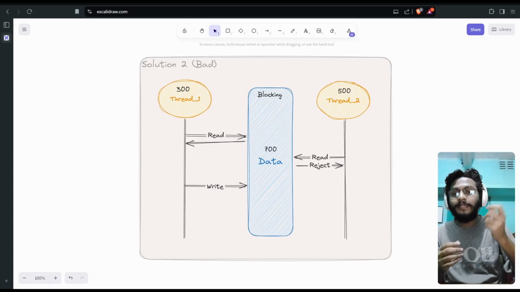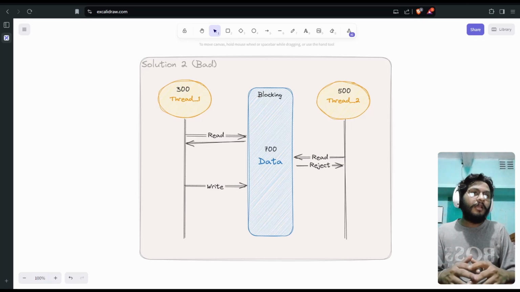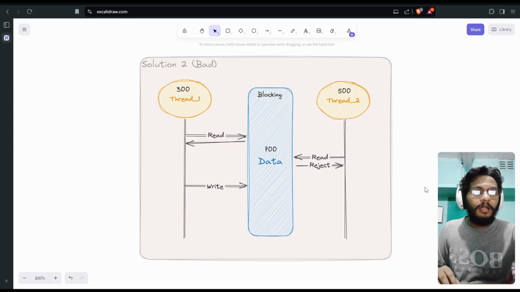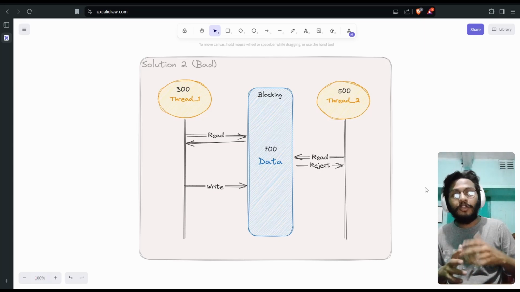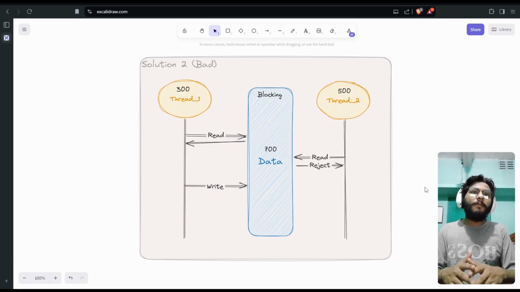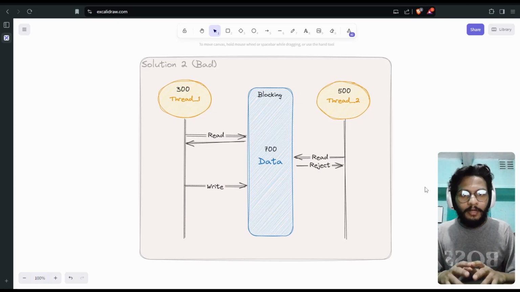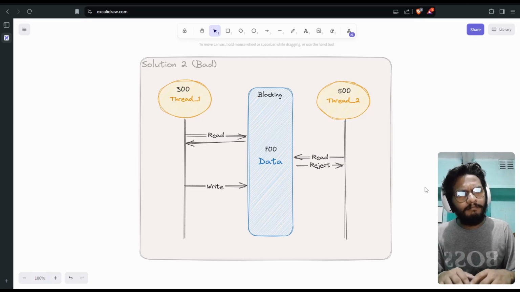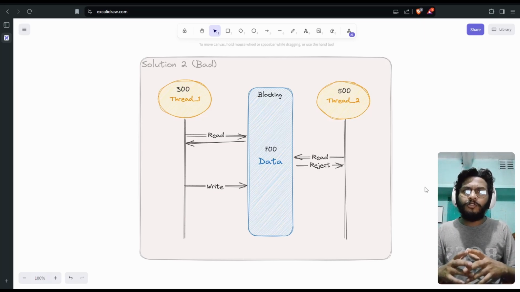I'm treating thread 2 as a different user. Well, then thread 2 has to send the request again and again. Now, it's not bad in cases of UI, at least I have seen it like this. This solution is very commonly used when it's about UI.